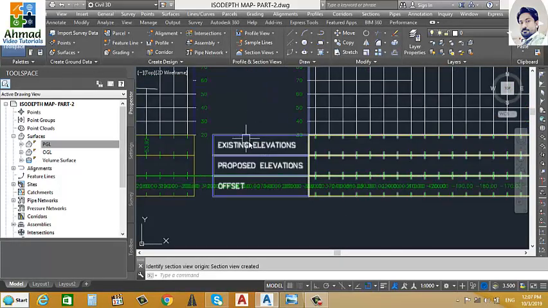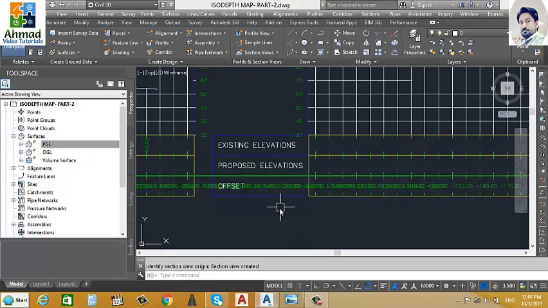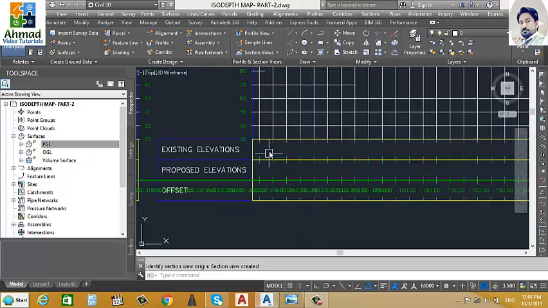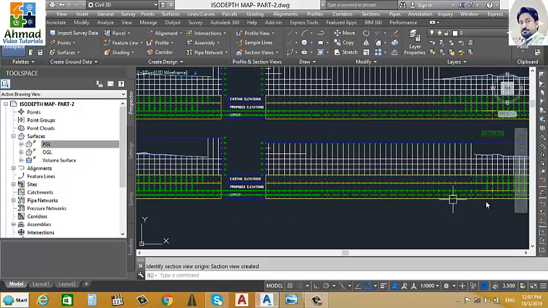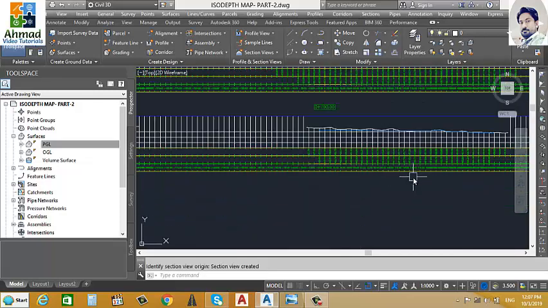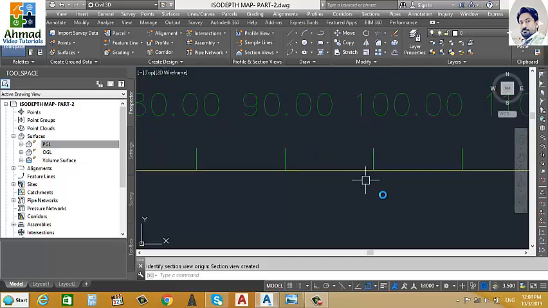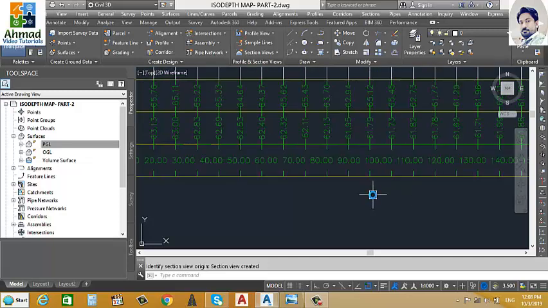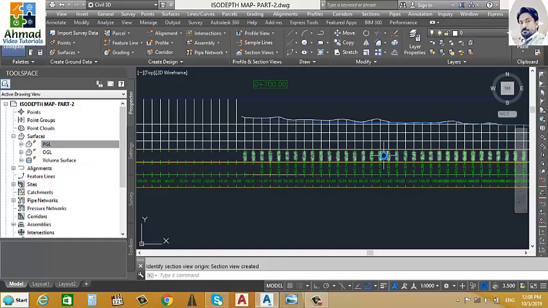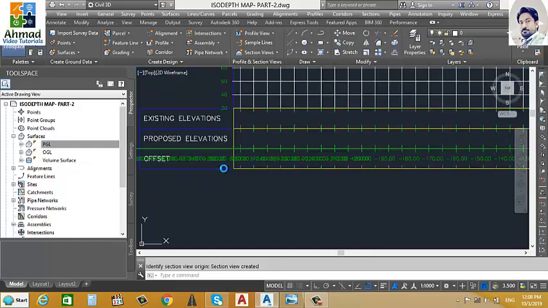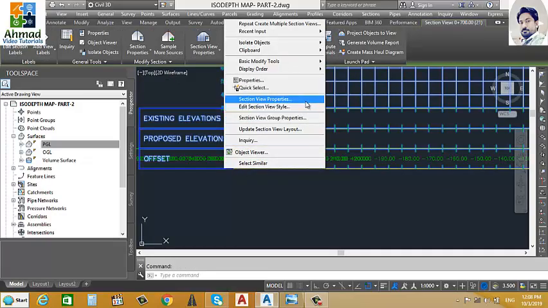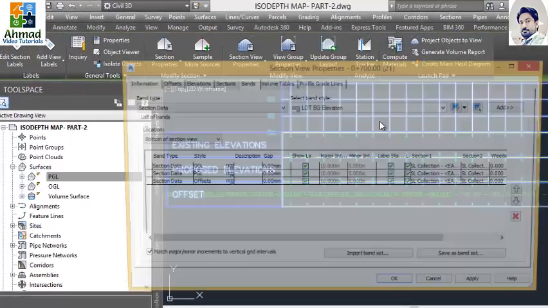So friend, these 3 bands are here. One is existing elevation, second is proposed elevation, and third is offset. So first of all we will change these to proper size. All of these 3 bands, change their text color and also line colors. Then we will make these ticks smaller and also give them another color. So we will click here on this section. Then you can find the option, section view properties.